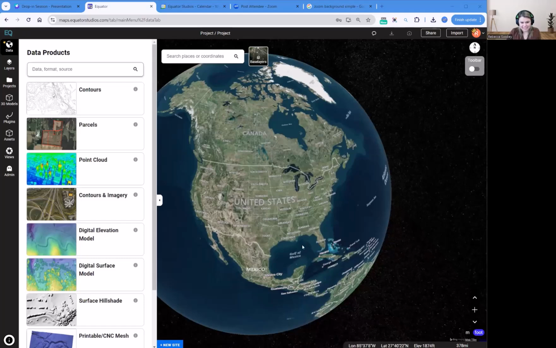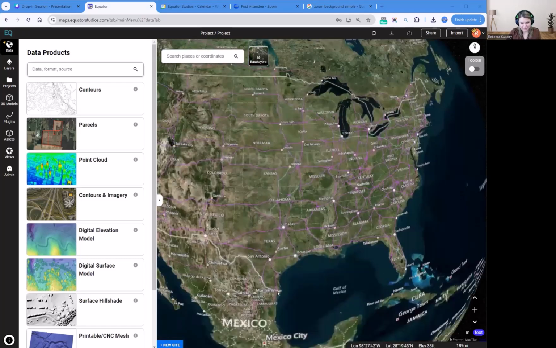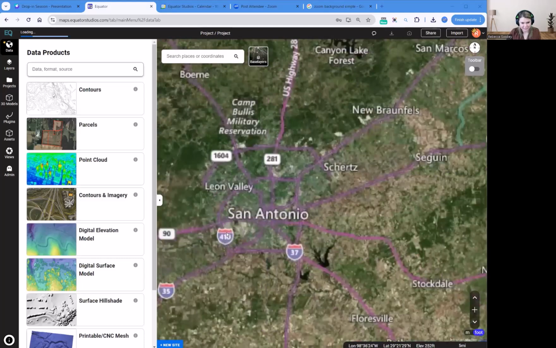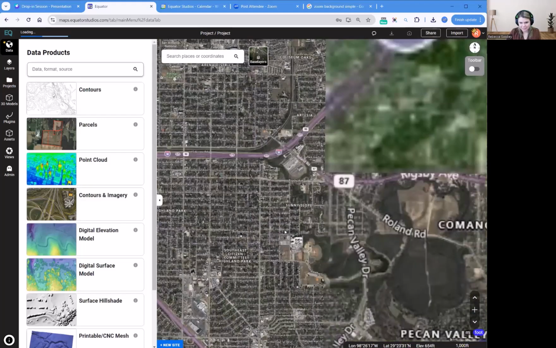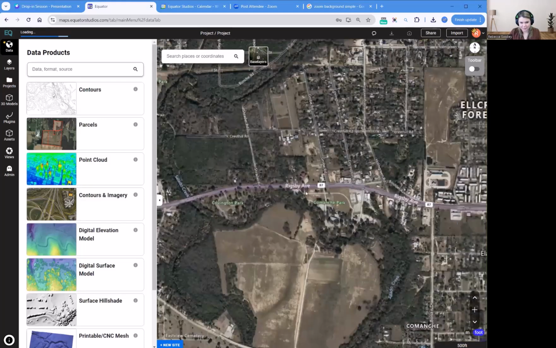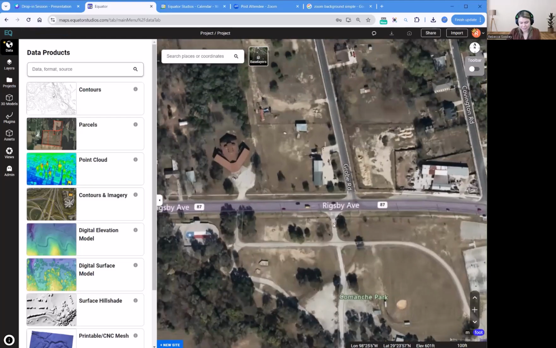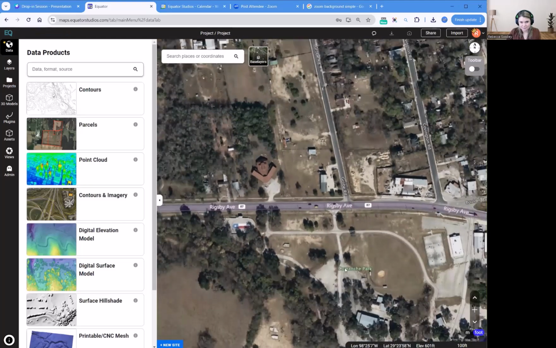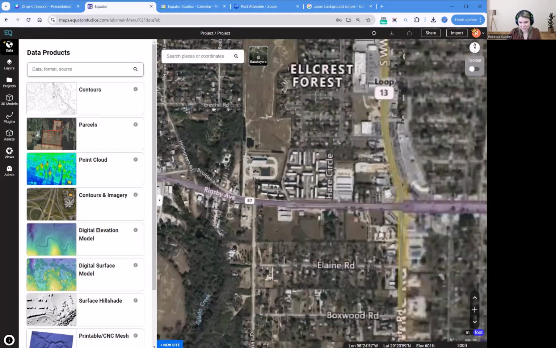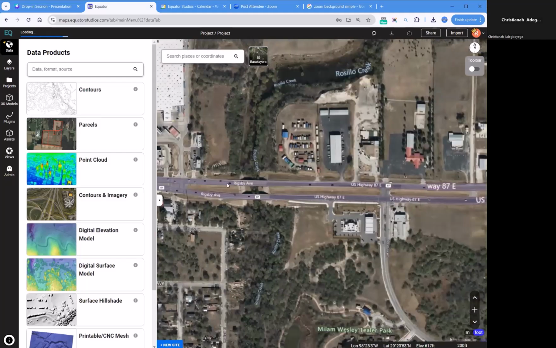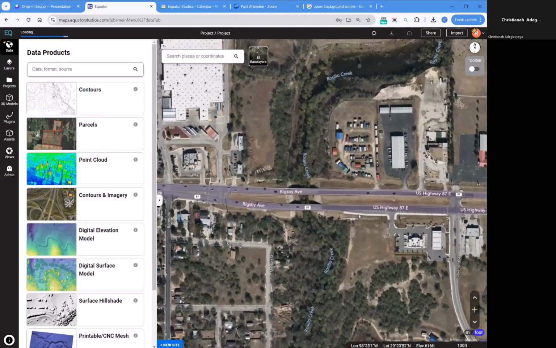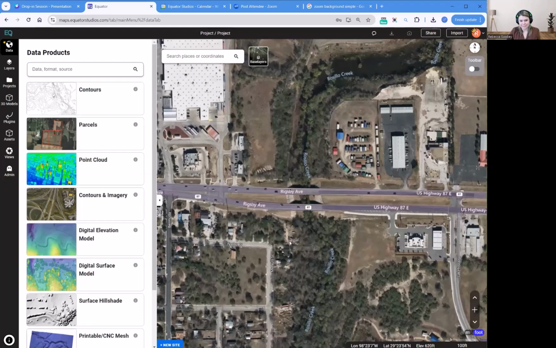Okay, so let's get a site set up. I am going to find a location down in Texas somewhere. Let's see. Pick a spot with a bit of infrastructure. I like to try to find more interesting. There we go. Let's find a crossing. Yeah, perfect. So say this is my site here. We're working on a creek restoration under this highway.